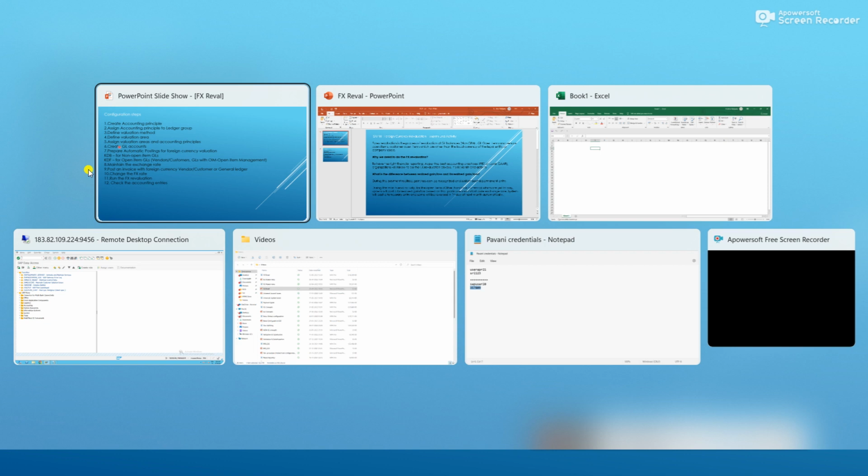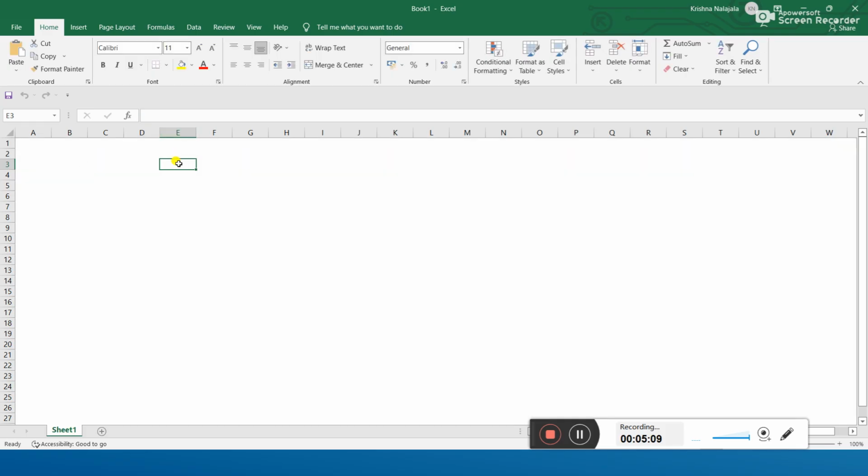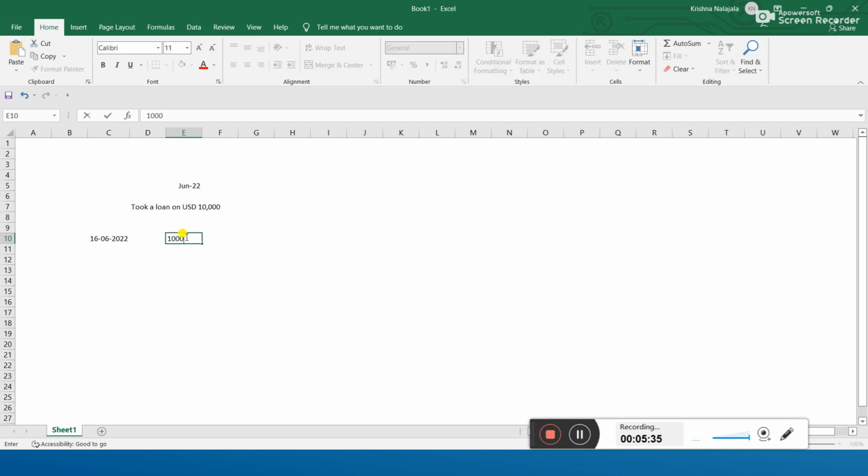Before we go there, to make it easier to understand, I'll explain what is realized gain or unrealized gain or loss. Let's say we are in June 2022, and we took a loan of USD 10,000. 10,000 USD we have taken as a loan. So let's say I've taken a loan today. So today USD is 10,000.